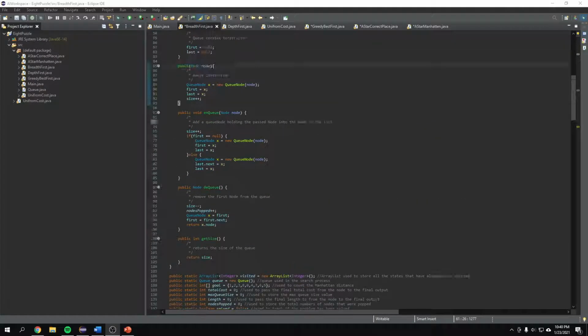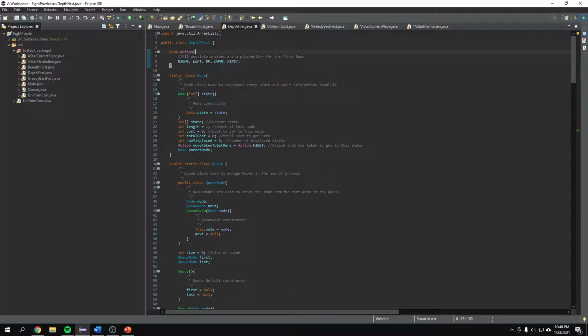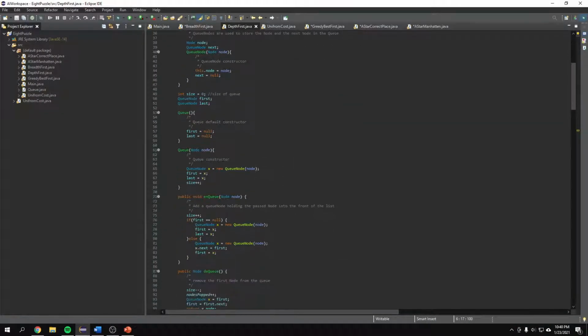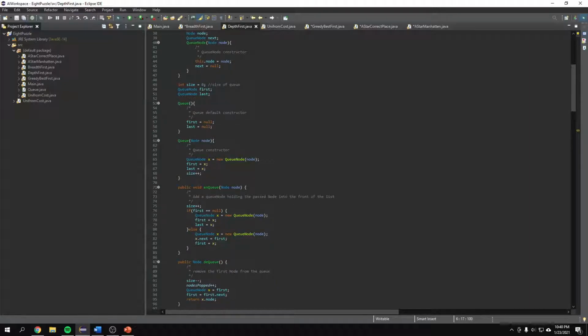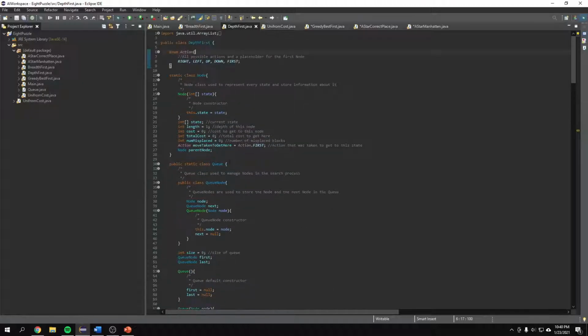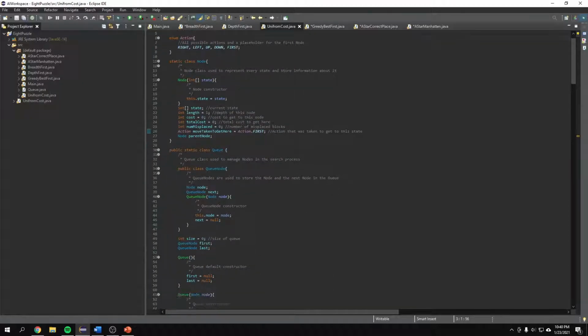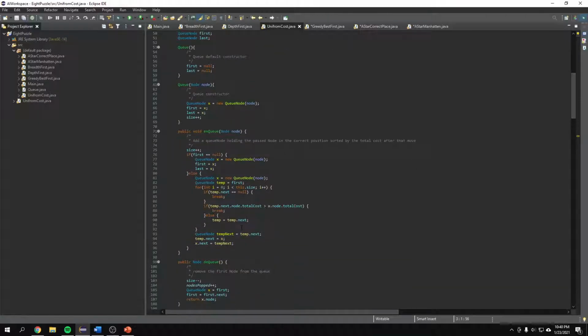The difference between the next couple, this function's different because it adds the node to the back of the list, or to the front of the list, which is the depth first search part of it. Uniform cost algorithm sorts when I add it into the queue, it sorts the queue, so it iterates through the linked list until the total cost is in the appropriate position to add the new node.